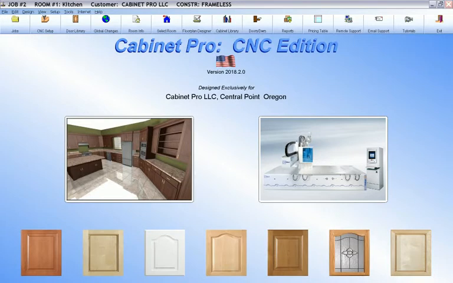The panel optimizer we have just reviewed is available for both the CNC and standard versions of Cabinet Pro and Door Pro. If you have any suggestions for its improvement, please do not hesitate to send an enhancement request to Cabinet Pro LLC.